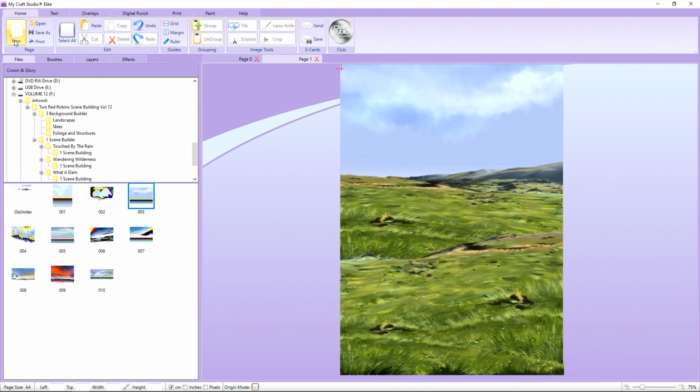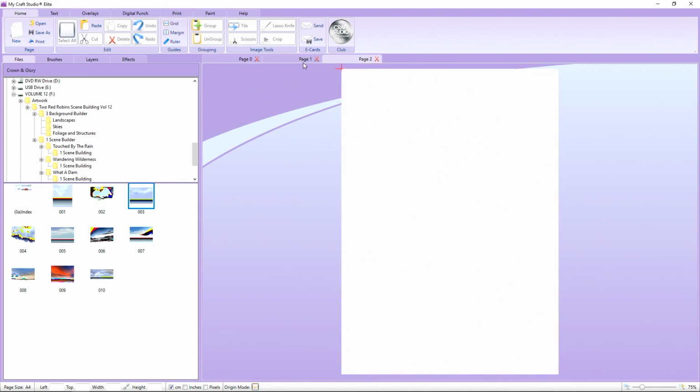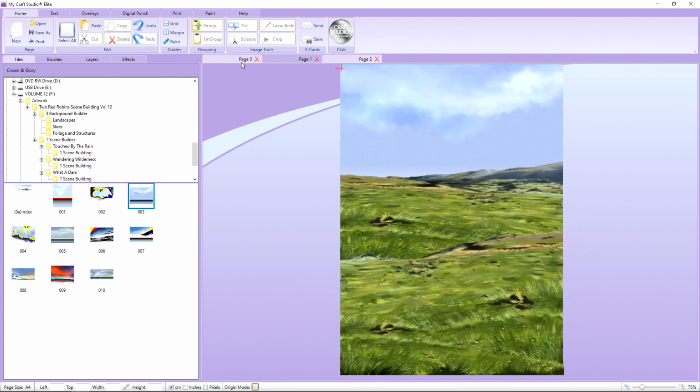Because we're making a triptych, we're going to have another page in there. So page 2, take the ruler and the grid lines off, and once again paste that into place. So now we have the exact same image on pages 0, 1 and 2.